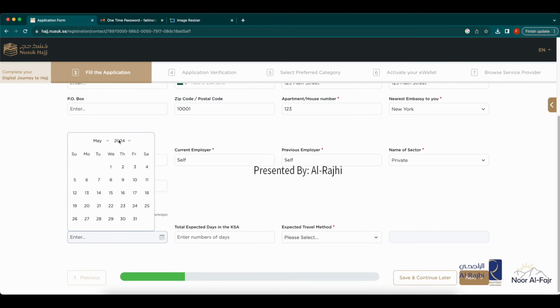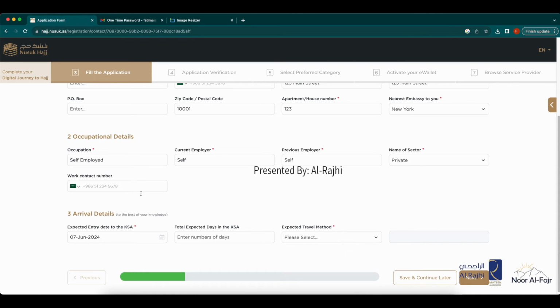The arrival details are just an approximation. For example, you can enter an expected entry date on or near June 7th, and your expected days in the kingdom as 15 or 20 days. For your expected travel method, American pilgrims will be arriving by air, and you can enter your flight number as TBD, as you would not have this information yet.